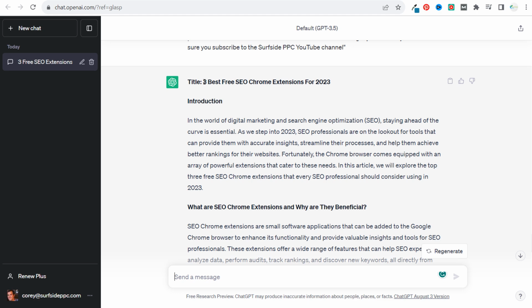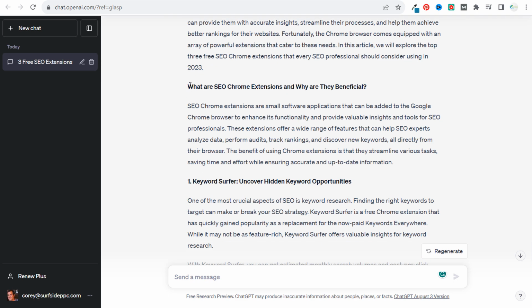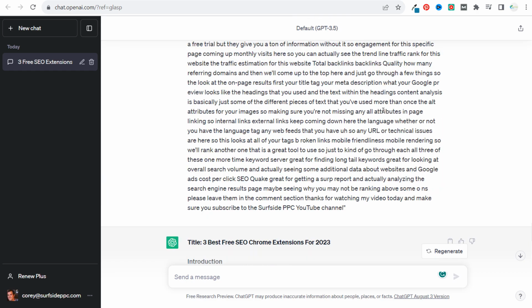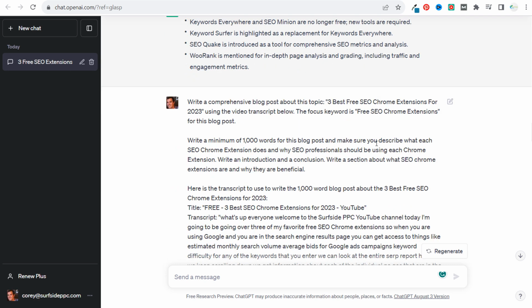what I can do is you can see I have 3 best free SEO Chrome extensions for 2023. So what we can do is start right here, copy this. In the world of digital marketing, search engine optimization, staying ahead of the curve is essential, yada, yada, yada. So it says, fortunately, Chrome browser comes equipped with an array of powerful extensions. So here's the first thing. What are SEO Chrome extensions? Why are they beneficial? So if you add more instructions to what you want these tools to do, all I said is write an introduction, a conclusion, write about the 3 SEO Chrome extensions, and then I said, write a section about what SEO Chrome extensions are and why they're beneficial.